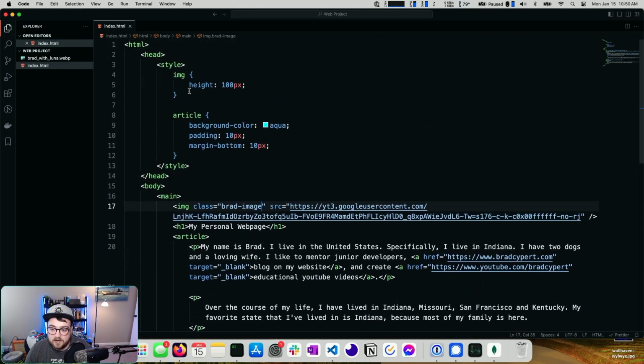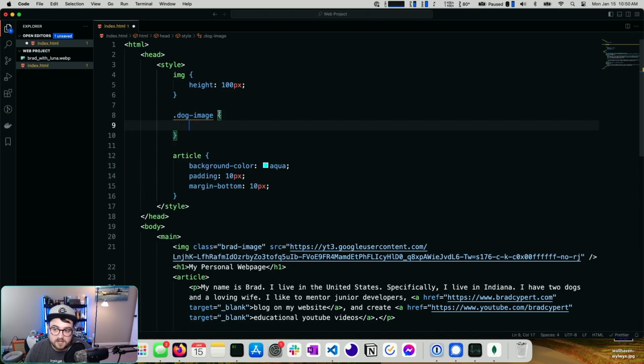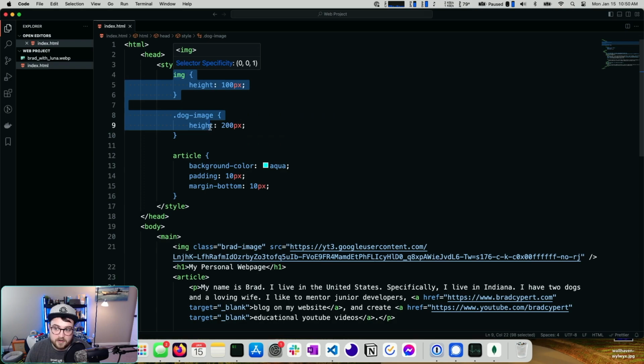We can come up here, and we're going to use another selector. This one's called a class selector. So if I type dog image, and then these are curly braces. The contents of your selector, basically the rules that you want to apply to that element, go inside of curly braces. So in our case here, maybe we want to do something different with the dog image. Maybe we want the height of the dog image to be 200 pixels. We have two styles for that image, right? Because technically that dog image is an image tag, but it also has a class of dog image.